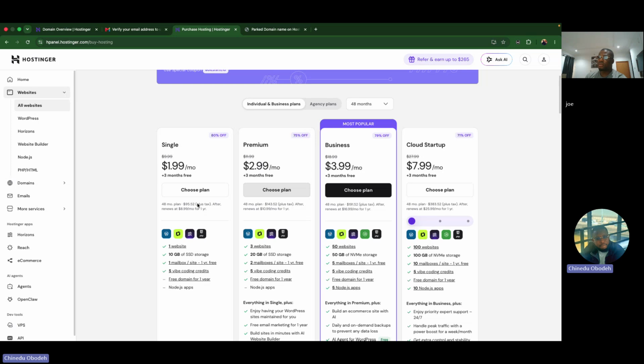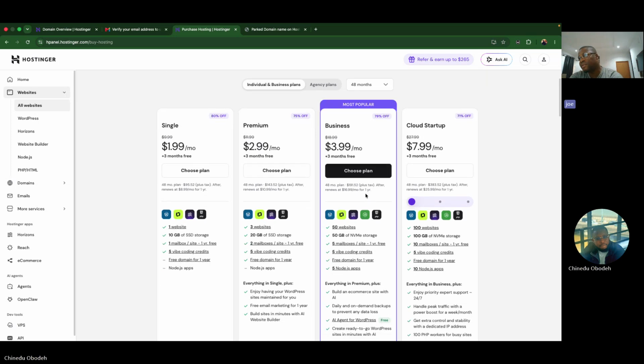Now, these are the hosting plans. You can see the different plans. This one says one website, this one says three websites, and this one 50 websites. If you purchase at this price, you can only use it on one website.